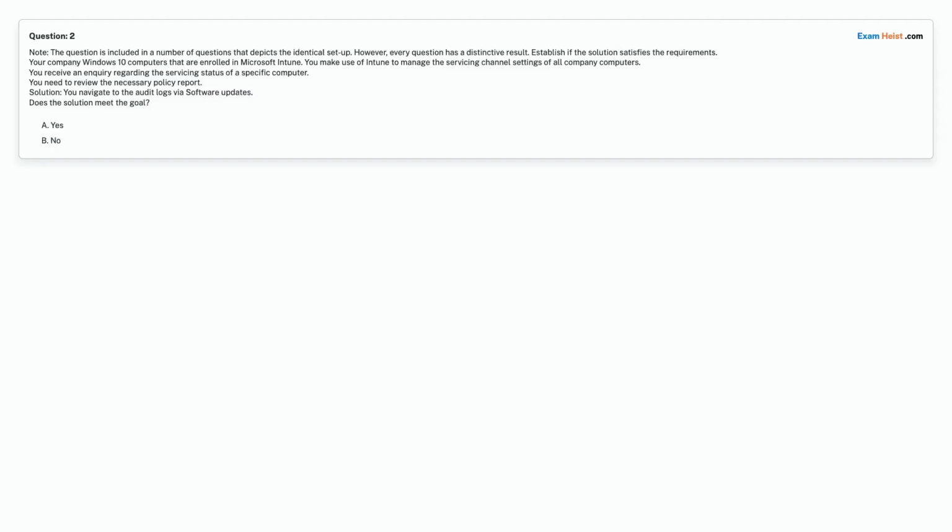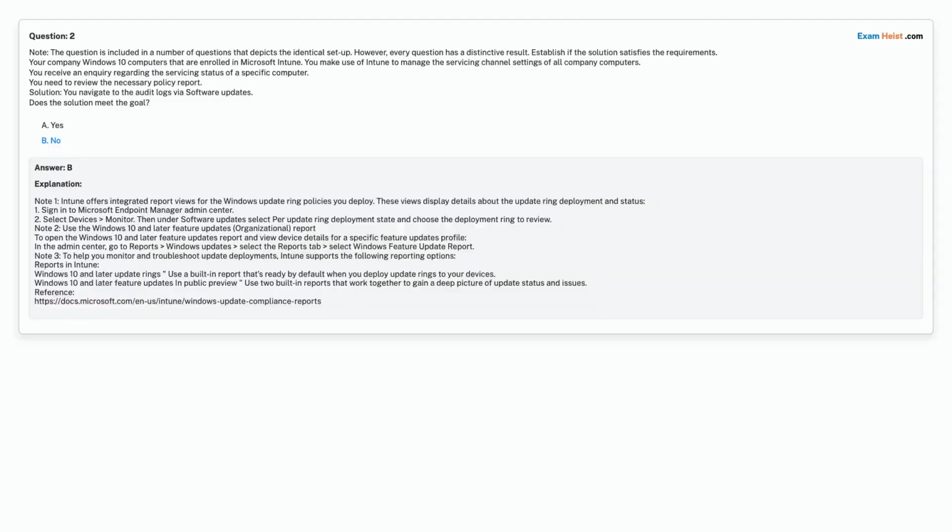Solution: you navigate to the audit logs via software updates. Does the solution meet the goal? Option A: yes. Option B: no. Choose the correct answer. Correct answer is option B.